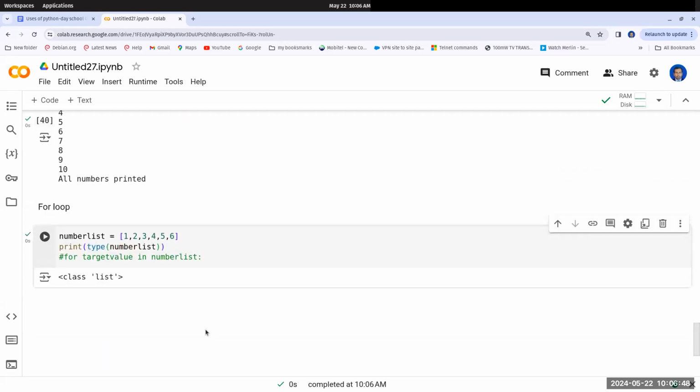Now, this number list's data type is list. Actually, this is also like an array. So there are several numbers. How many numbers are there? 1, 2, 3, 4, 5, 6. 6 numbers are there within one value. It is called a list.